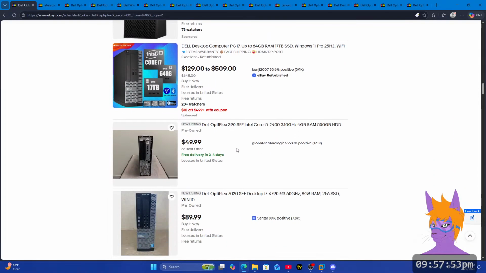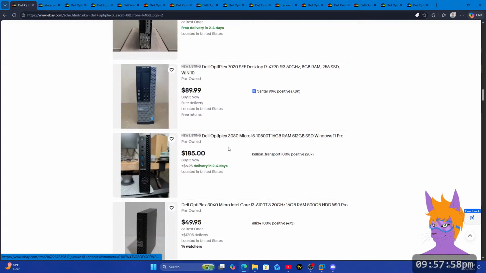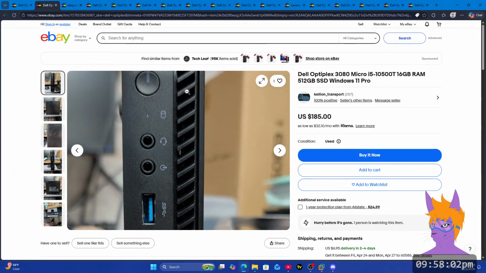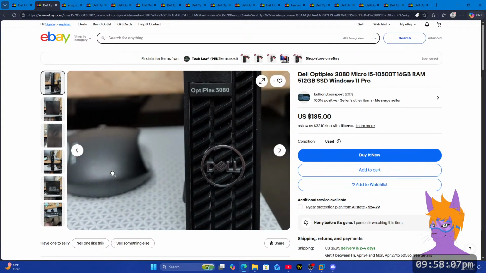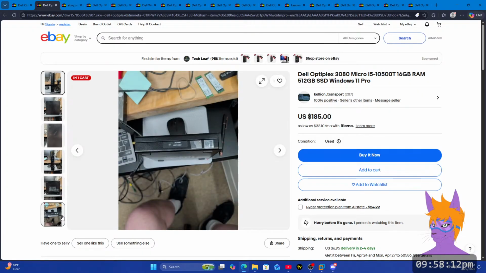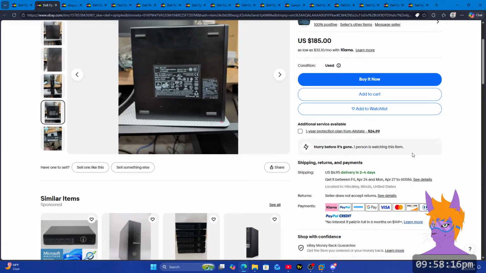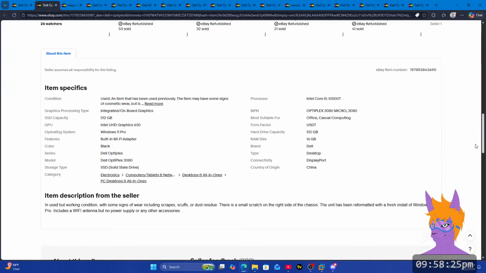And then what else do we have? A 390, that's an old one. 720, that's an old one. Here's the 3080. This one's reasonably priced. Some scuffing on it, but doesn't affect the performance of it otherwise. Hinckley, Illinois. Huh. And we can scroll down here and we can get the complete listing.